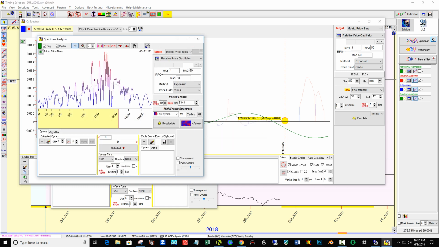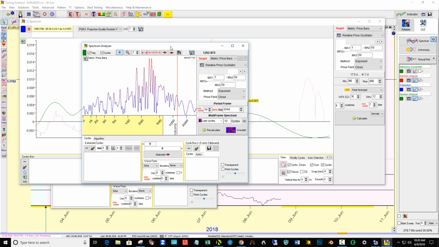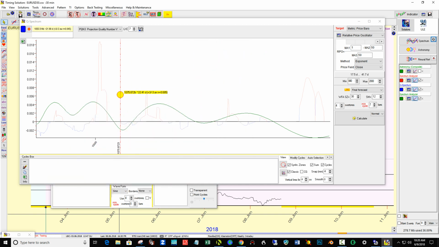Calculating the spectrum is pretty quick. I should have just brought it back up from the minimized position. But anyhow, okay, so these cycle waves here, this one, and these two little ones correspond to these here. So these two little ones, and this one.